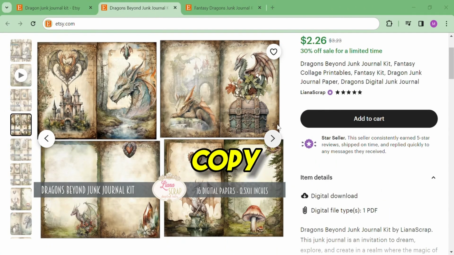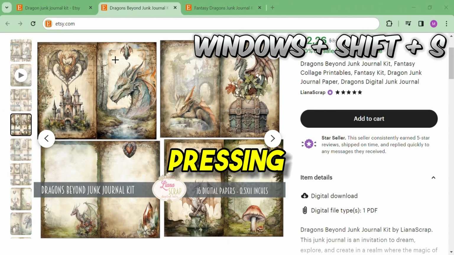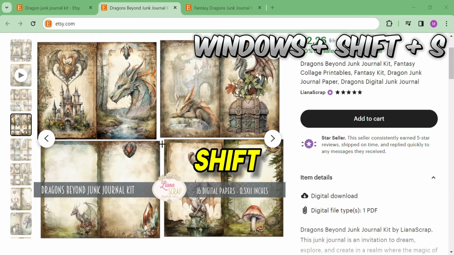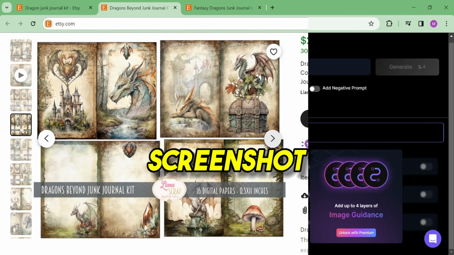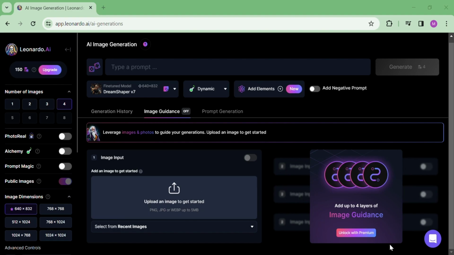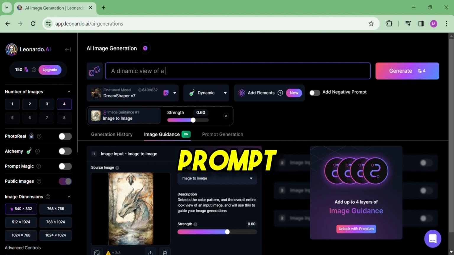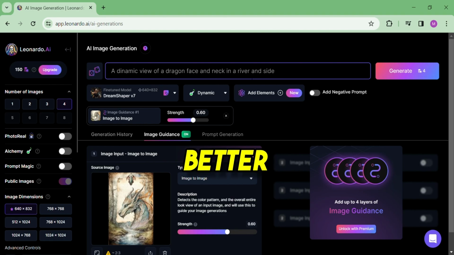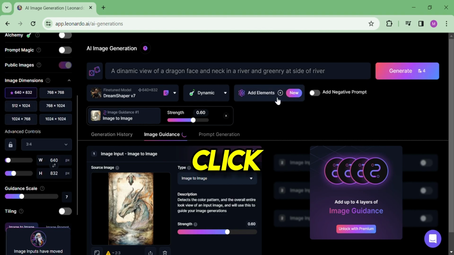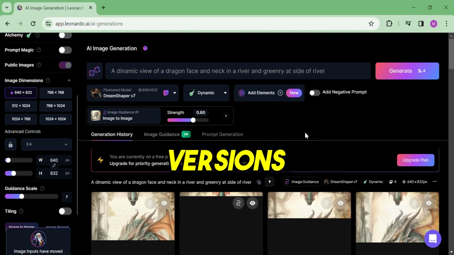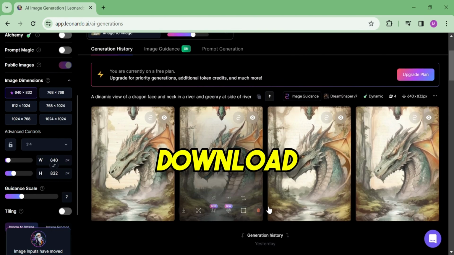Let's say that we want to copy this design. Just take a screenshot by pressing Windows key along with Shift and S key. Then take a screenshot. Now head over to Leonardo to copy the exact design and add our touch. Turn on image guidance. Then create a prompt to create the exact design or for the better version of that design. Click Generate and the AI will generate 4 versions of the design. Download the one that you like.